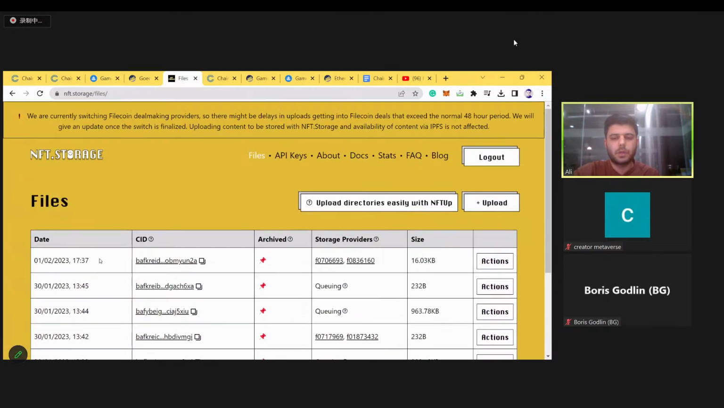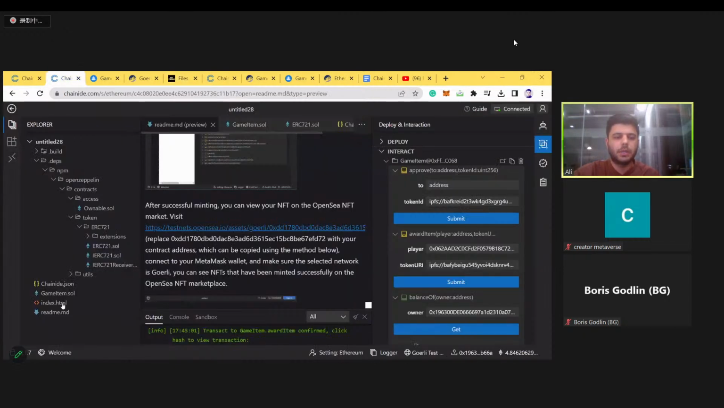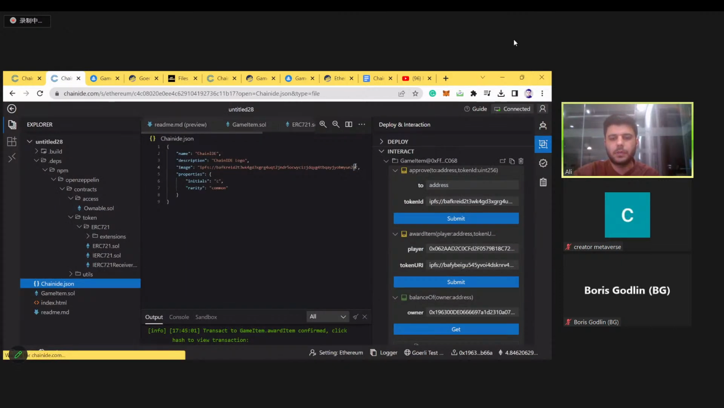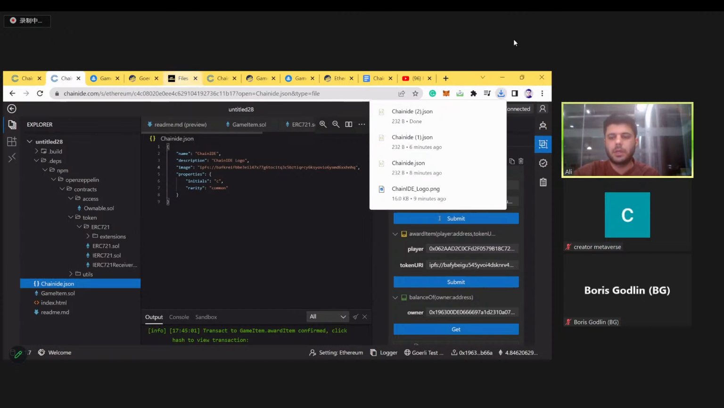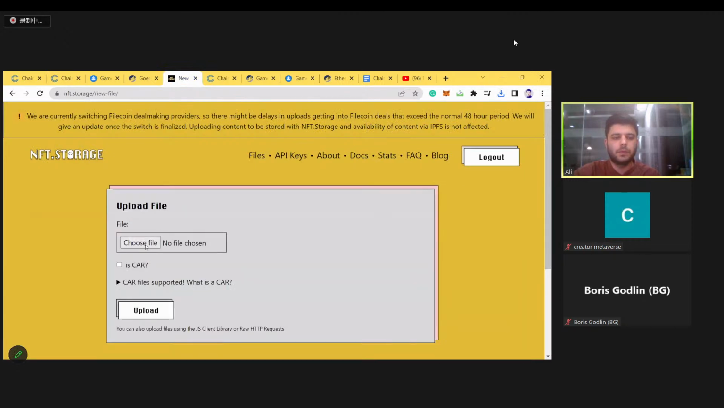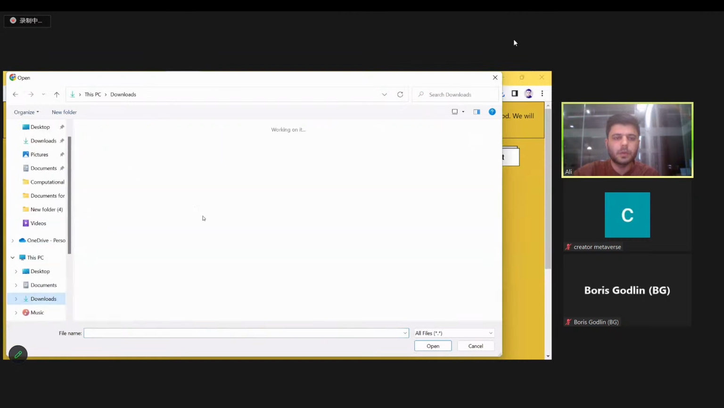After uploading is successful, I will copy the CID and go to ChainIDE, create a ChainIDE.json file and paste the CID here. And then download the ChainIDE.json file. After it is downloaded, I will upload it to NFT.storage. This one.